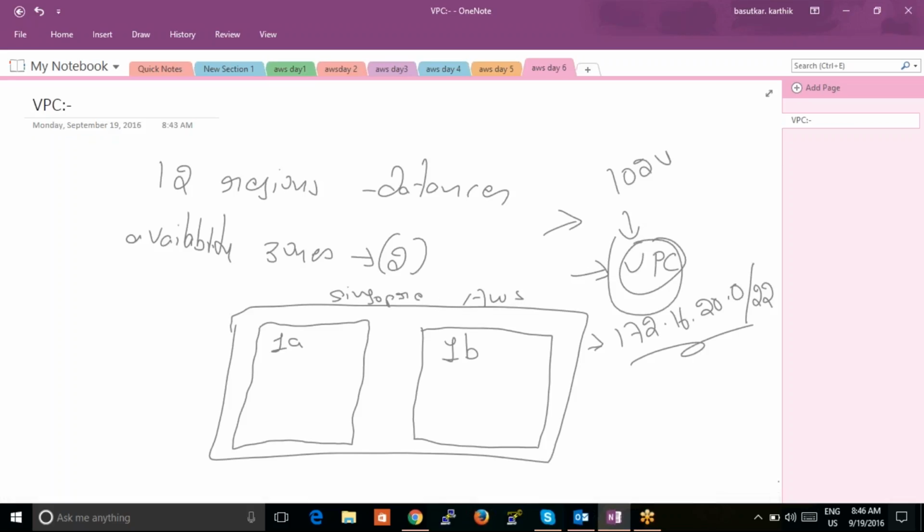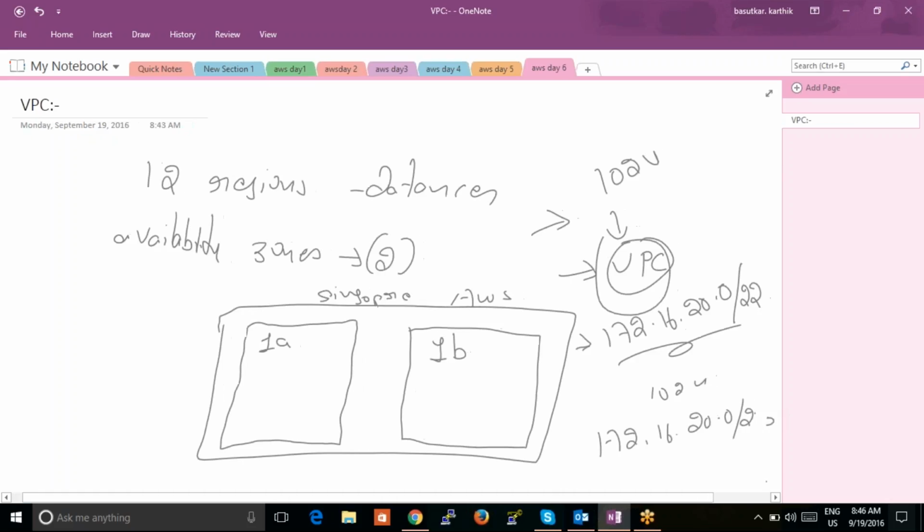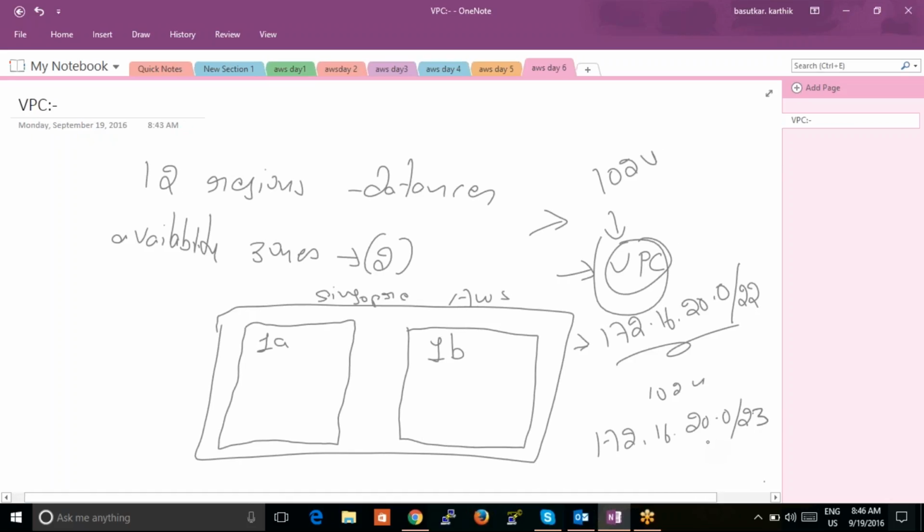So we have to divide this LAN into multiple subnets, and we have to link those subnets to one of the availability zones. I'll divide this complete 1024-IP LAN range into multiple subnets, like 172.16.20.0/23 and 172.16.22.0/23, because /22 resembles 1024.